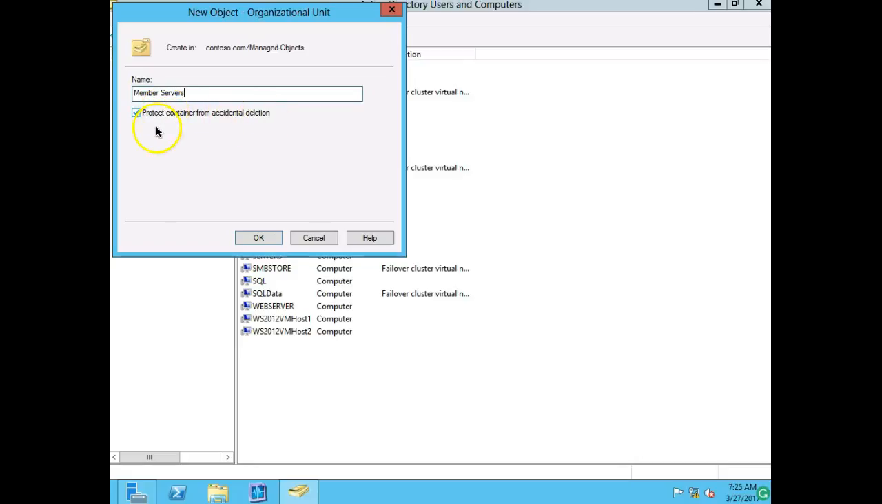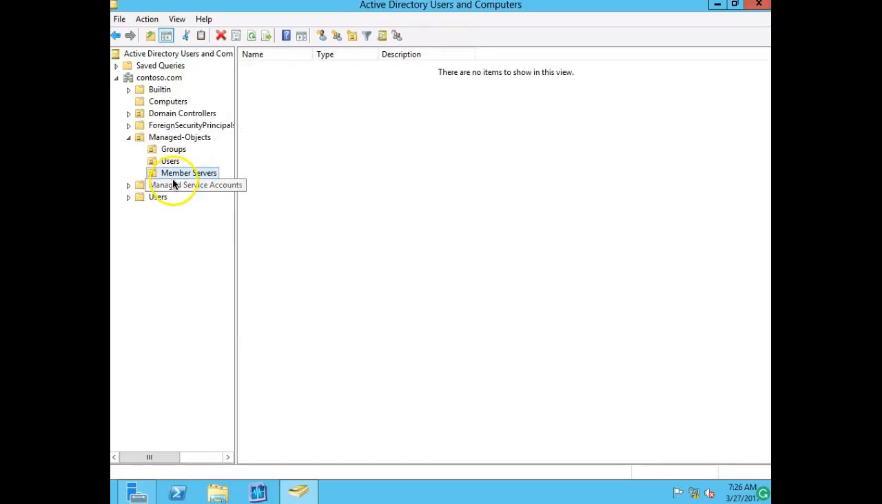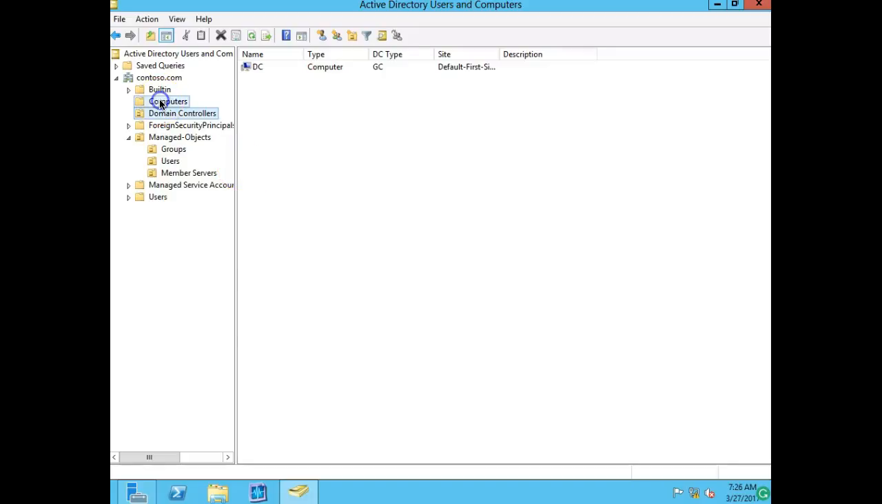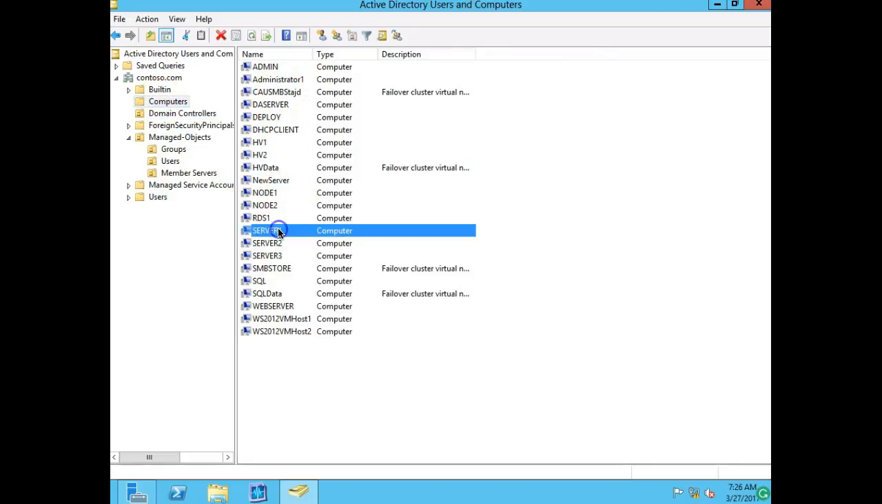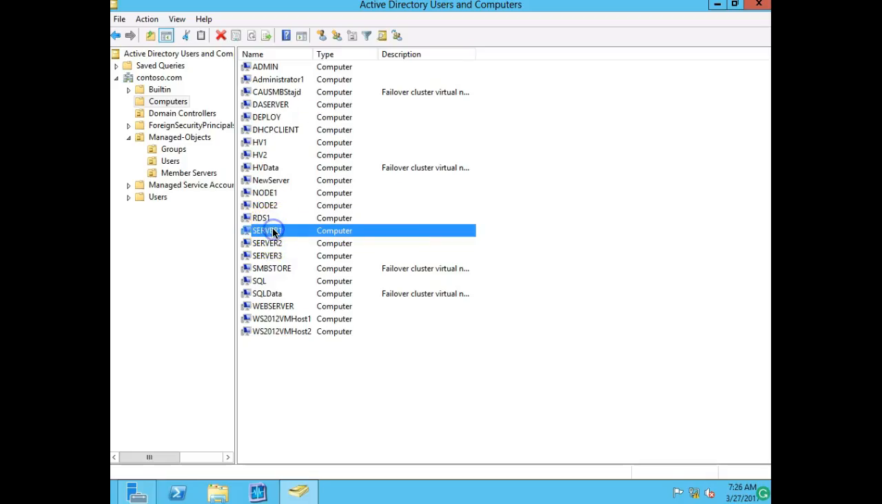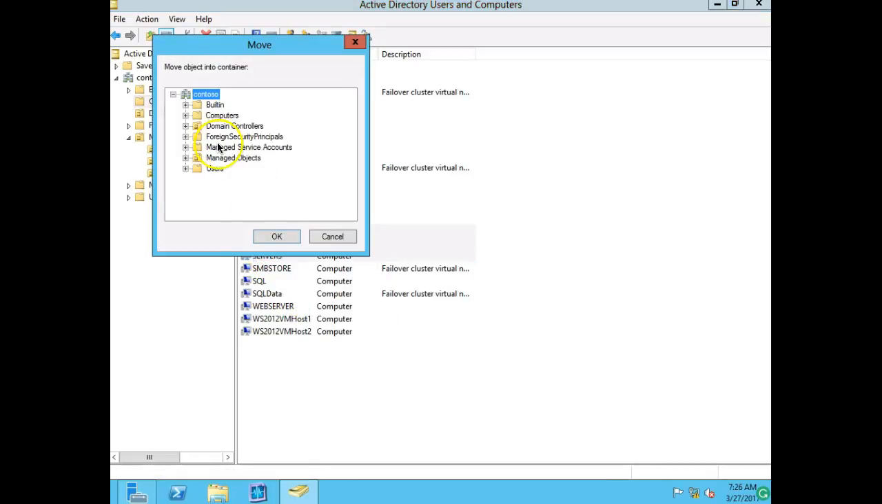This just helps if somebody is a little lackadaisical in Active Directory and likes to press delete. It'll give them a warning that they can't do it, so they have to go and uncheck this box afterwards if they want to delete it. It's a little precautionary measure. And I see we have member servers. We already have domain controllers, so we don't want to make that. So let's go up here, and we're going to say Server 1, 2, and 3, we're going to move into there. We're going to highlight them, then move, managed objects, member servers.